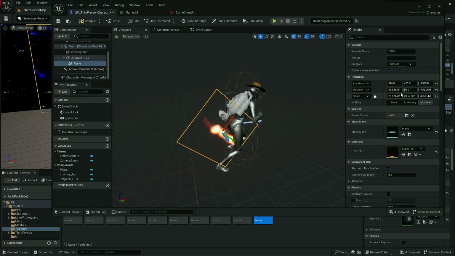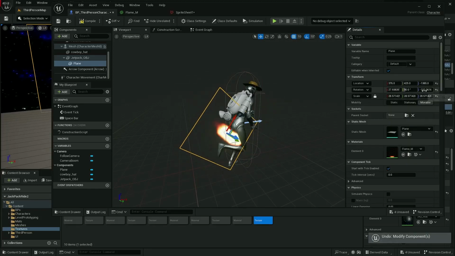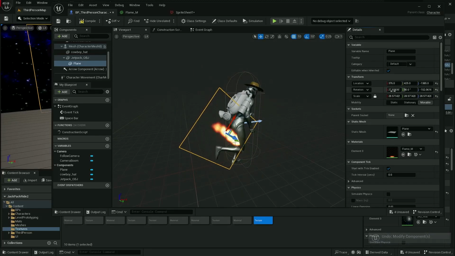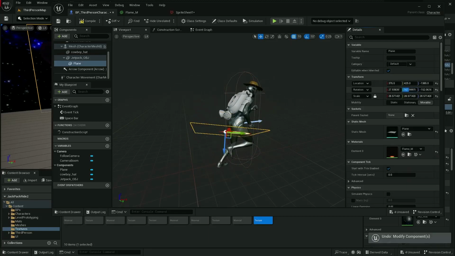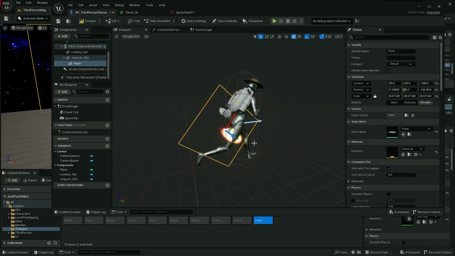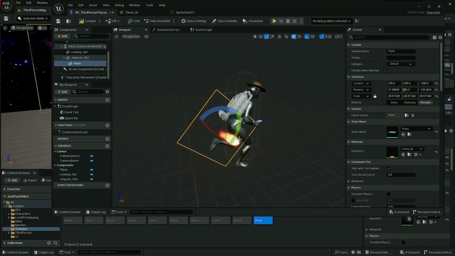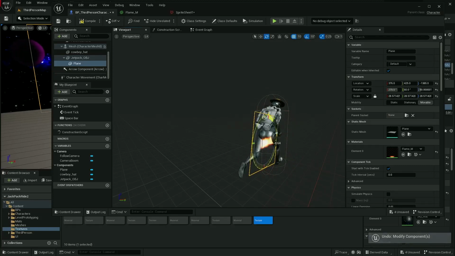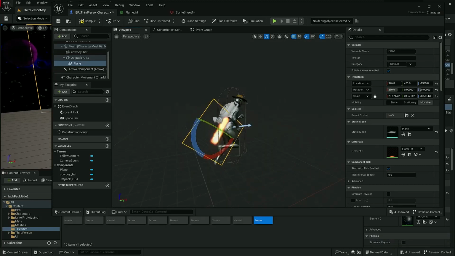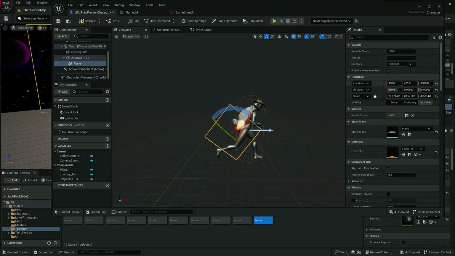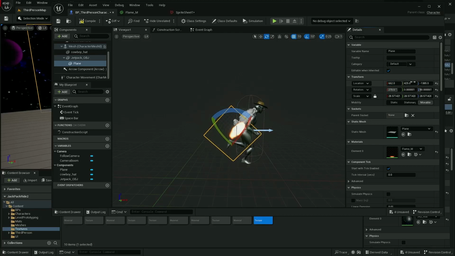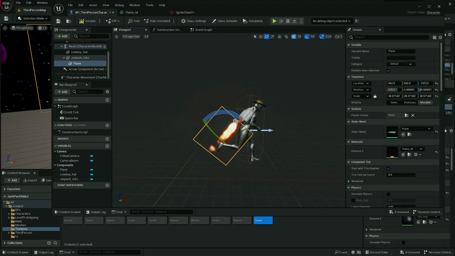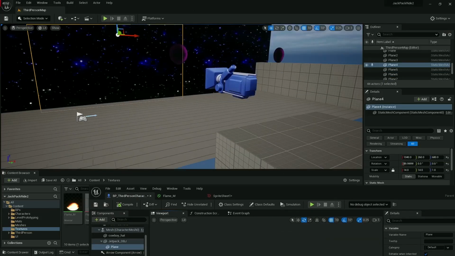Okay, I'm going to need to rotate it. Not that way. Not that way. Which way? Not that way. Stop running. Alright, let's just tweak that, get it in the spot that we're happy with. Look at that. That's cool. Let's see how it looks in game.